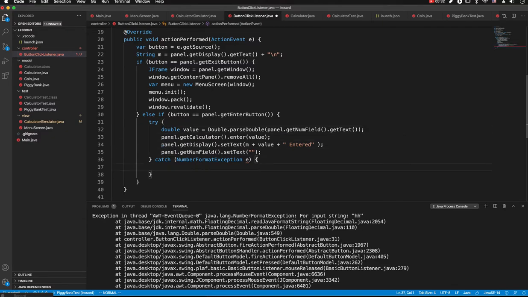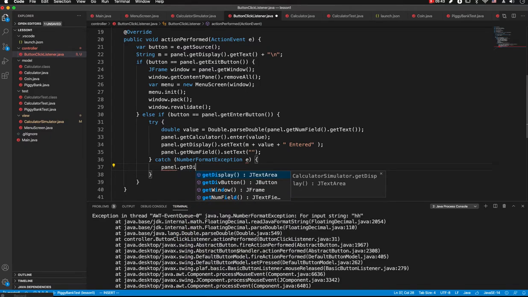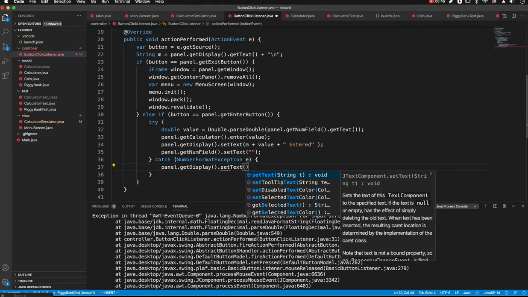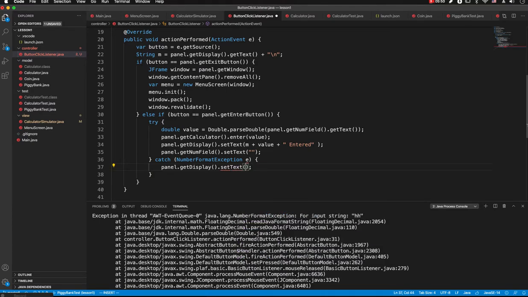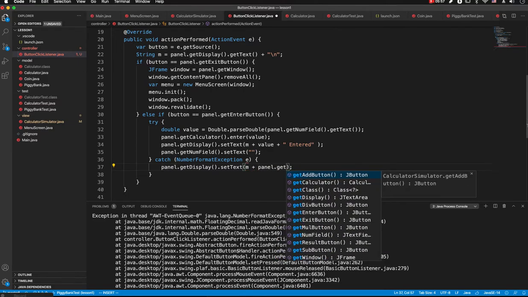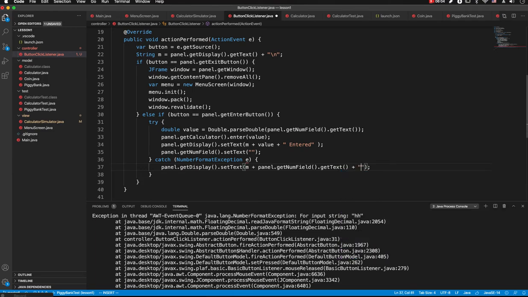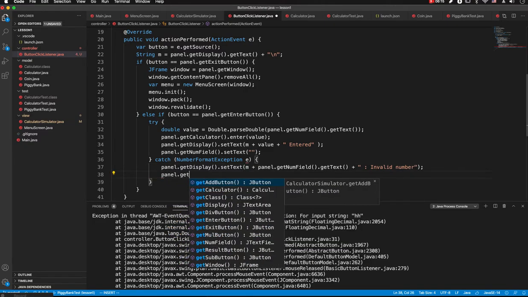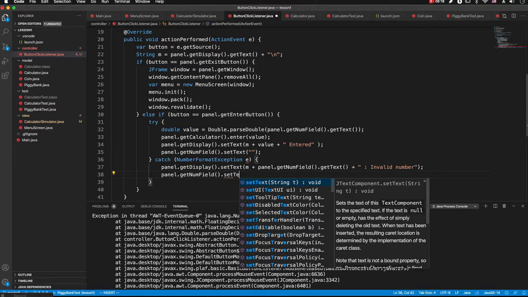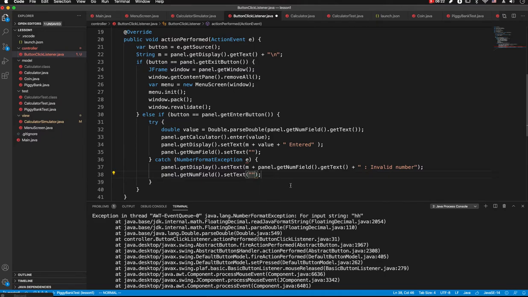indent those ones. In the error case, what you want to do is we don't want to enter into the calculator, but we say panel get display set text. What you want to do is as follows. First, the existing message, and then panel get num field get text. Echo that, saying invalid number message, and then panel get num field set text. Just reset the message there.